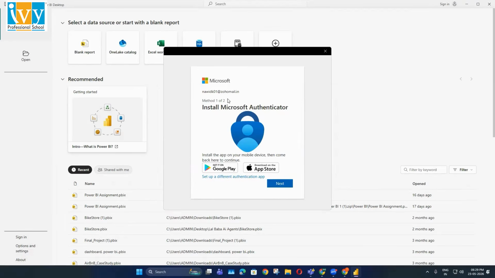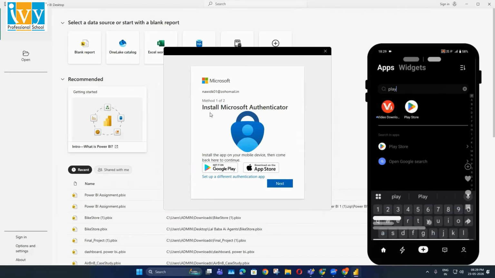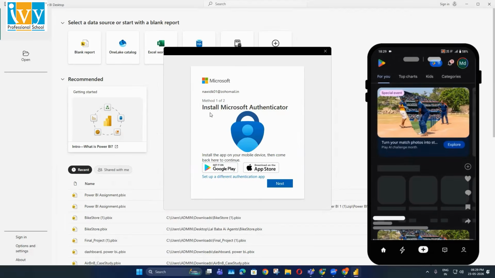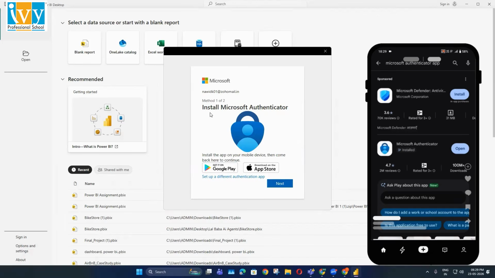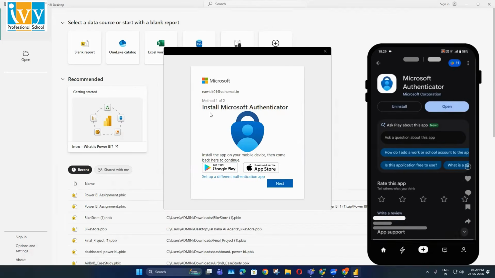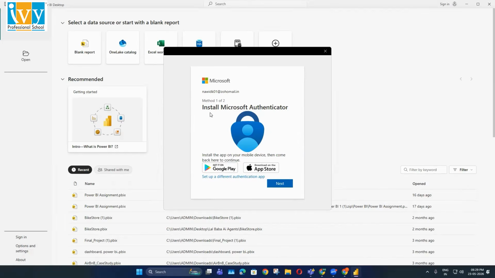And this is the step that you need to do. Open your Play Store and search for the app called Microsoft Authenticator app. You need to open this app. Since I've already installed it, it is asking me for the ID and password.